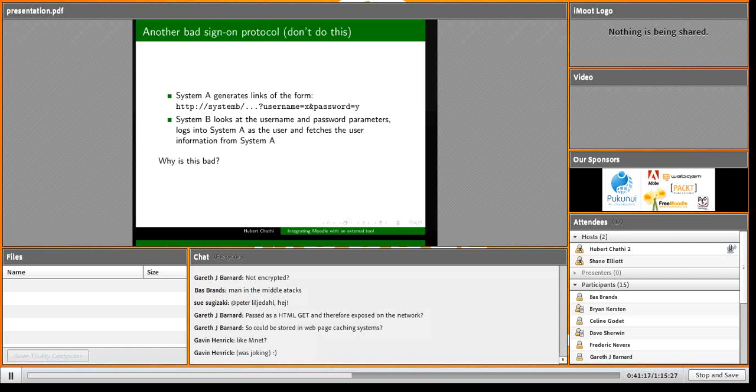But due to time, I decided to skip those. But those slides will be available at the very bottom of the presentation under the extra slides section.